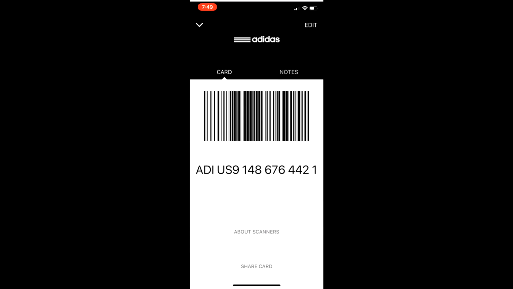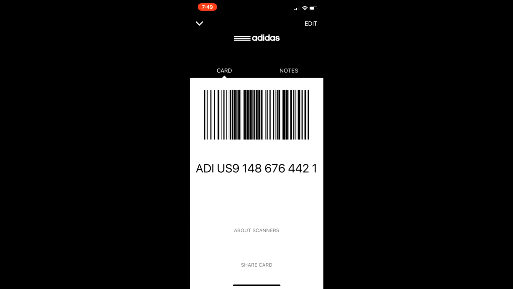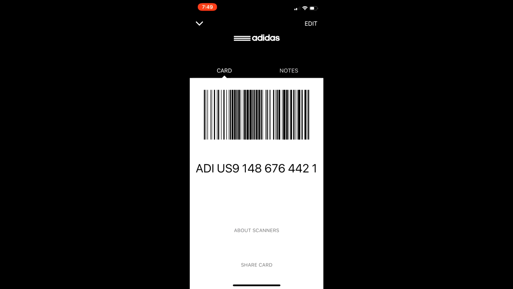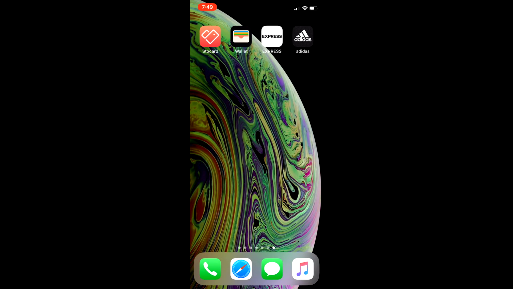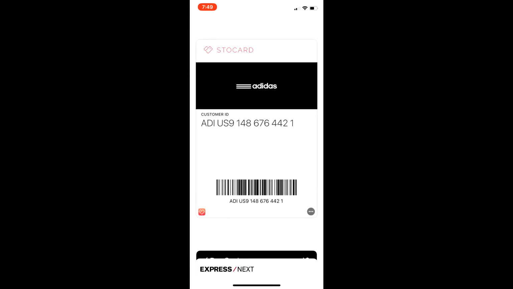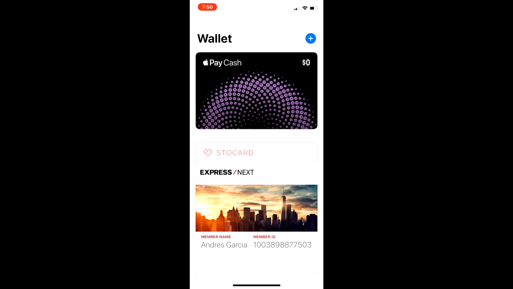You have Adidas right here, I click on it. And then what I do is Share card, Add to Apple Wallet. On the top right, Add. We have Express and the Stocard Adidas. So I hope this video really helped.